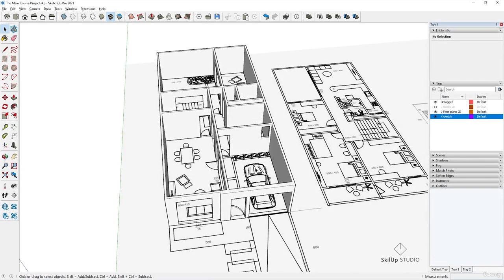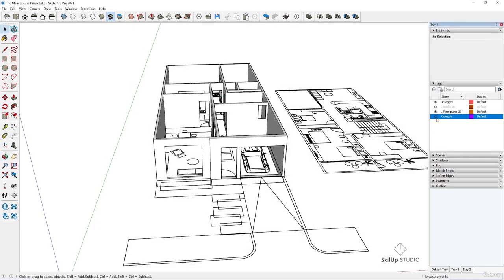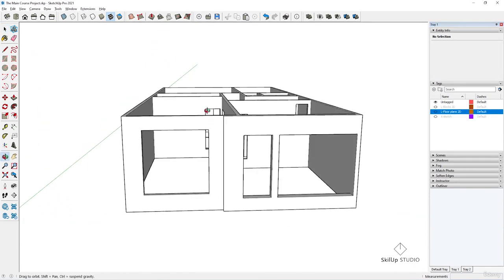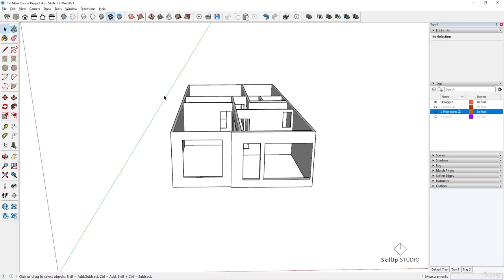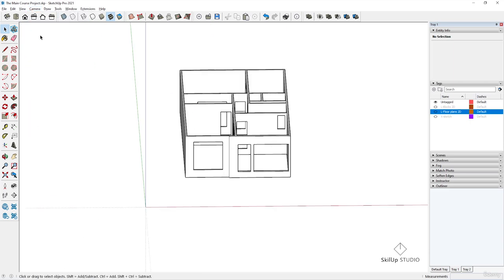To make floors of the project, we will use one of the installed plugins. But first we will arrange the workspace. So I will turn off sketch tag, also floor plan tag. Then turn on the parallel projection view. From camera, choose parallel projection and choose the front view.